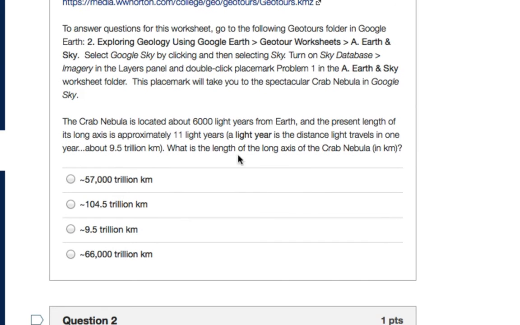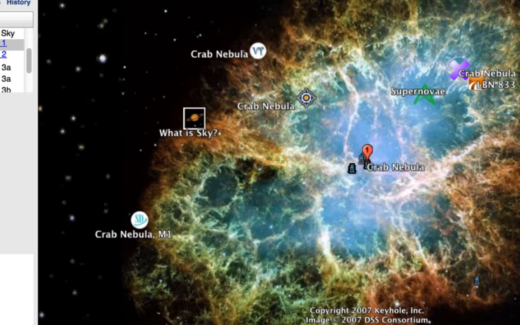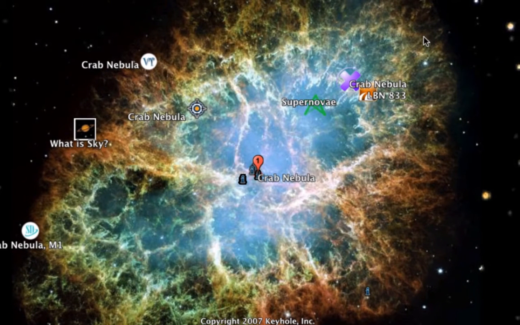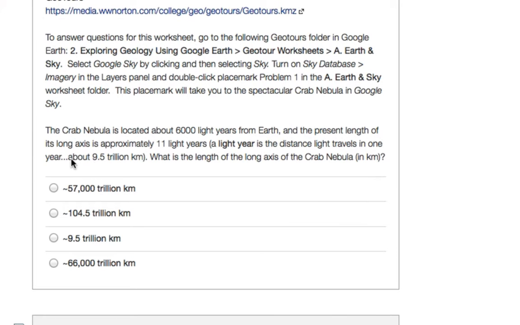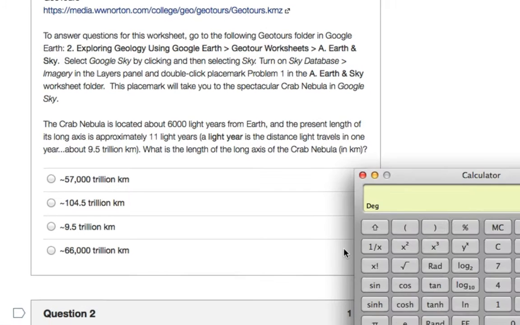the Crab Nebula is located about 6,000 light years from Earth, and the present length of its long axis is approximately 11 light years. So that's about 11 light years. In other words, it takes 11 years for light to travel from one end to the other end. Continuing on here, 1 light year is 9.5 trillion kilometers. Here they want to know the length of the long axis of the Crab Nebula in kilometers. To do that, we're going to have to do a little bit of calculation with our calculator.